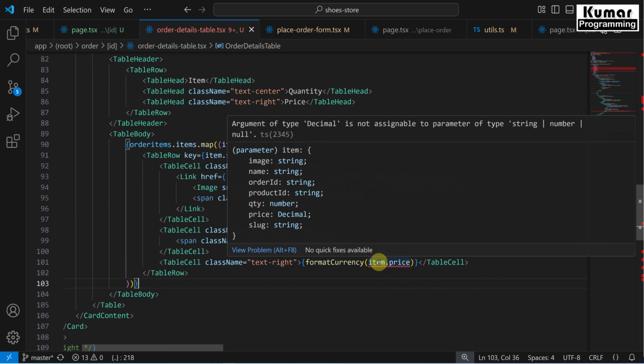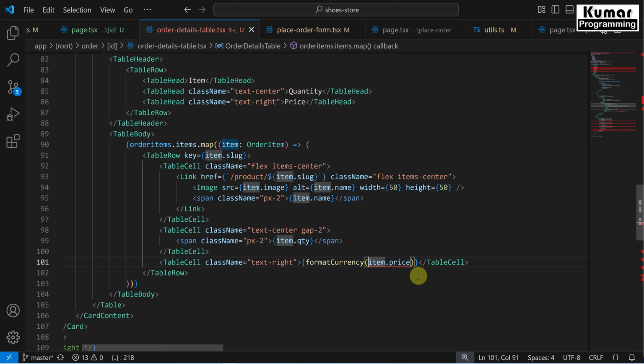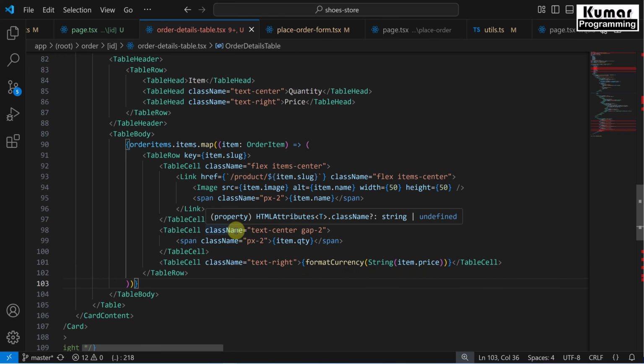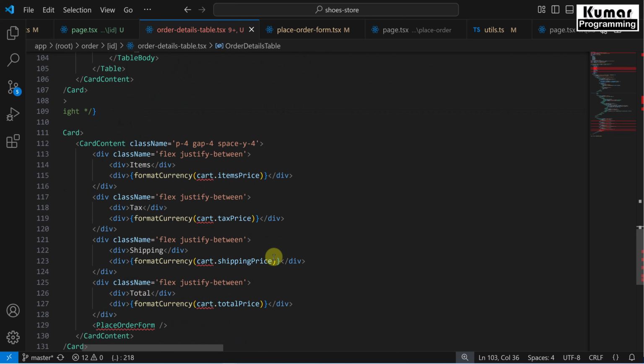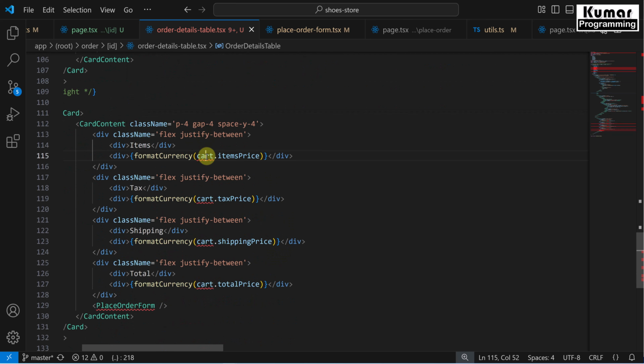And here we are getting an error: this decimal is not assignable to parameter type of string. So here what we will do, we will simply convert it into string. All right, now this section is also done. Now further, let's build our right side price. So here we have our items price.